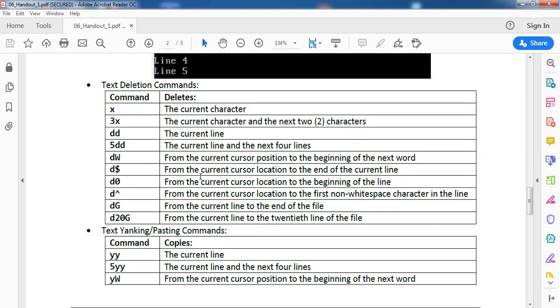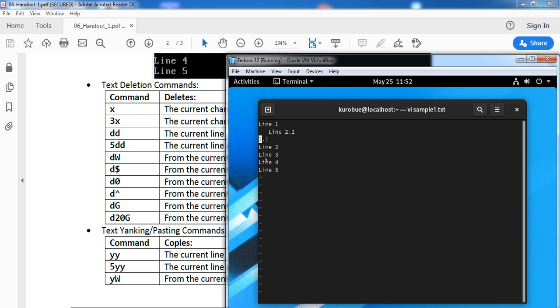$D is if you want to delete everything from where the cursor is to the end of the current line. So let's say I want to delete the letter N up to the number 4. So I put in $. So let's say I want to delete E up to the number 5. Put in $. Okay. I want to delete I, and then up to number 2 I want to delete it. I just want L to remain. $.